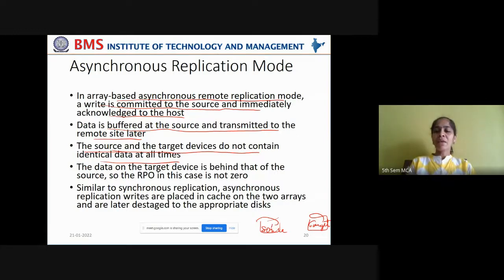Now, in this case, when the data is buffered at the source and a source disk failure occurs on the storage array, in such cases, that buffer data will be lost. And also, after some changes have occurred and still they are not sent to the target, there will be a difference between the source copy and the target copy up to some extent. That is what is mentioned in the third point here. The source and the target devices do not contain identical data at all times, unlike in synchronous replication mode, be it a host-based replication or a storage array-based replication.